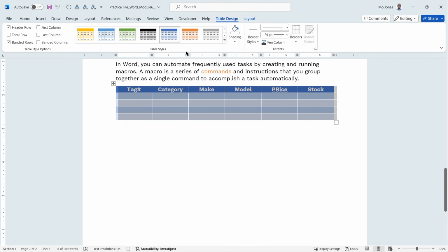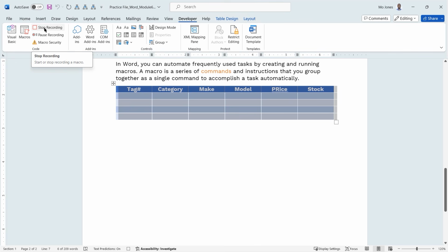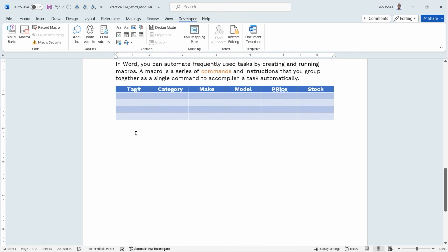All right. Well, that's it. I'm done. I'm going to go ahead and click back on the developer tab here. I'm going to go ahead and stop recording. And there we go. So I've stopped recording. Now, as I was building this table, if I used a command like insert a row or insert a column, the macro would have recorded that there as well. But let's go ahead and insert this table.